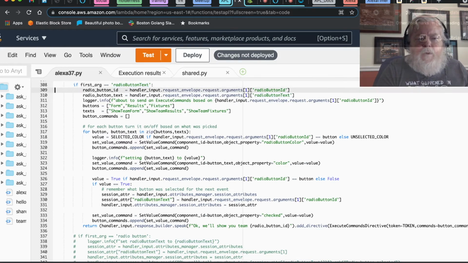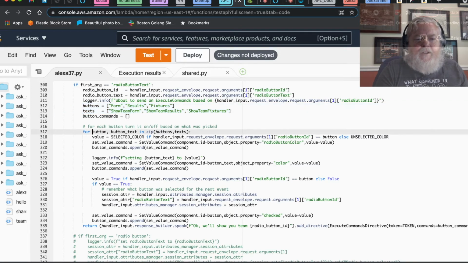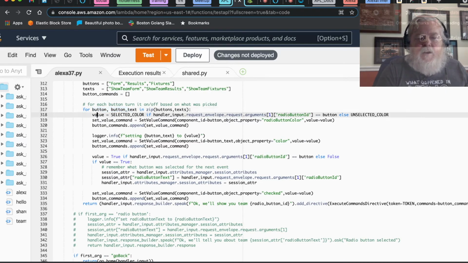So I figured out, I get the radio button ID, and the text, and I log some information. And then here I've got a couple of arrays, form, fixtures, results, and these are the text associated with them. And then I zip those together so I can get a tuple back in my for loop. But essentially, I iterate over the buttons, and I say the color of the button should be selected color if the handler input radio button equals the button that I'm looping over. Otherwise, it's the unselected color.